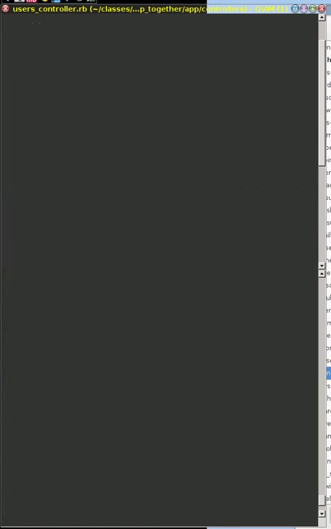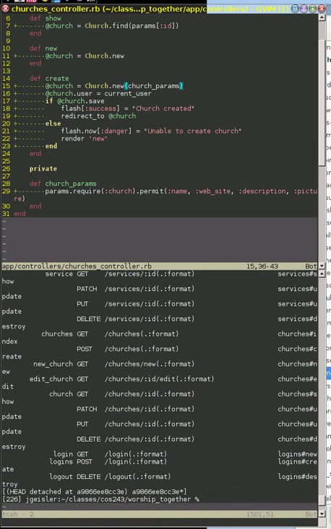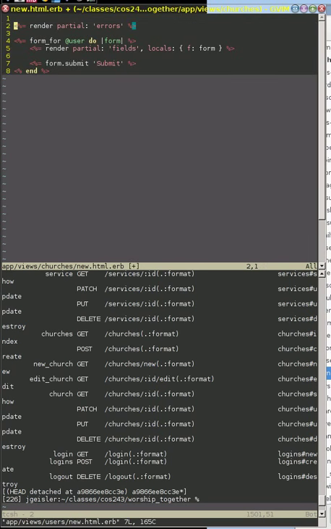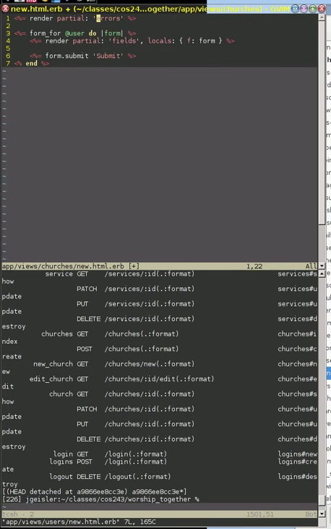Let's go ahead and create the views then for this form so that we can try to fill it out. So if we edit our app views churches, we know that we're going to have a new because it matches the name of our action there. And again, we'll use as a template our users, and it looks like this. We render the errors, so if we have any validation errors, they show up. And then we're going to create a form to fill out, but it's not a user, it's a church. So we can change that, and then we can do something like create new church.